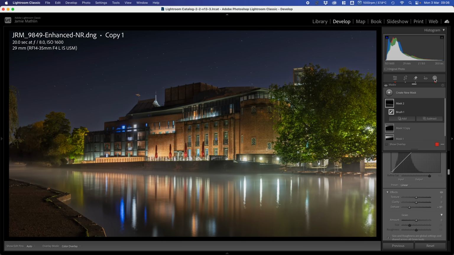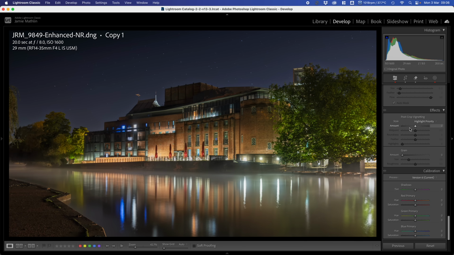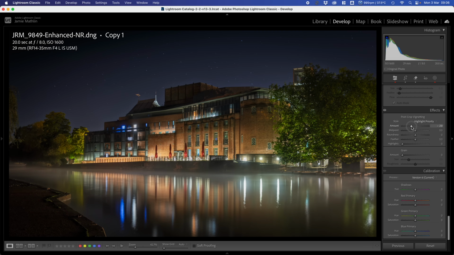Probably the last thing I'll do, just going to come out of masks, going to go down to the bottom, going to go into effects. I'm going to do a post-crop vignette, so we're going to do quite a big one, about minus 25, something like that. And if you can't quite get the number when you're moving backwards and forwards, you can always just click on the box there and just write minus 25, enter, and it'll do it for you. And then what we're going to do, always important, I think, when you put a post-crop vignette in, is go to the feather slider and just feather it out all the way, 100%. And you get a lovely feather on there.